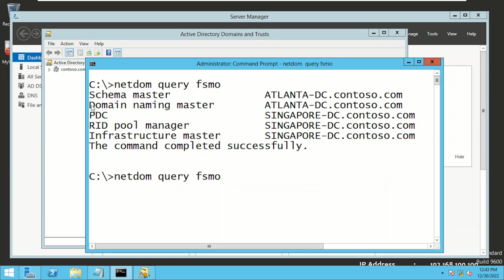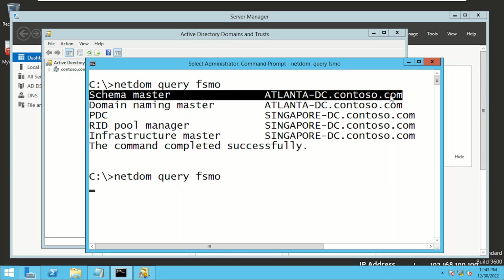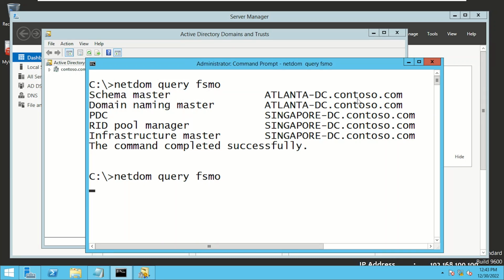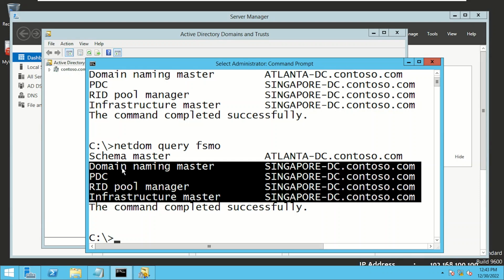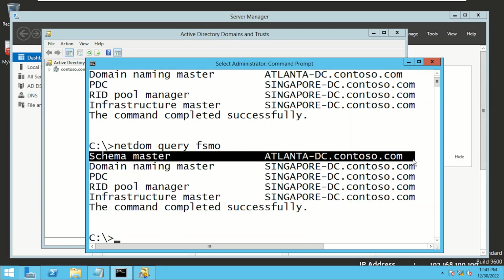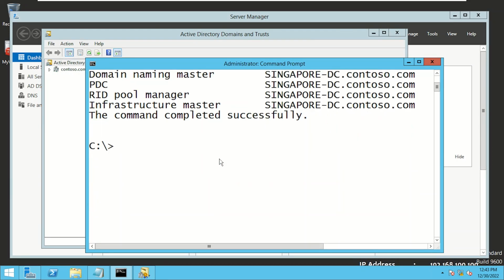So all the 4 roles except the schema master should be on Atlanta DC. Okay, so all the 4 roles are on Singapore DC, only the schema master is on Atlanta DC.